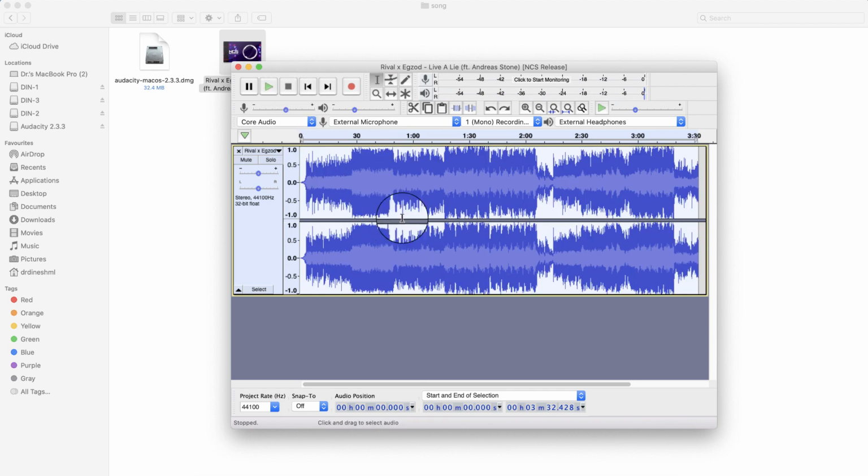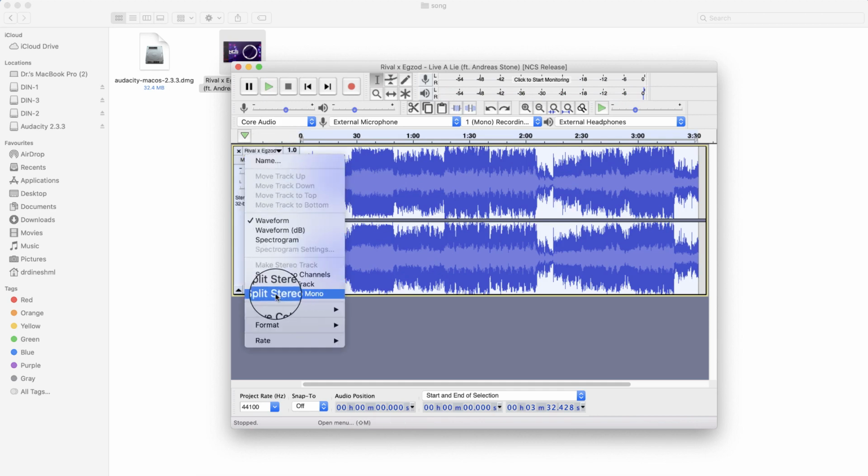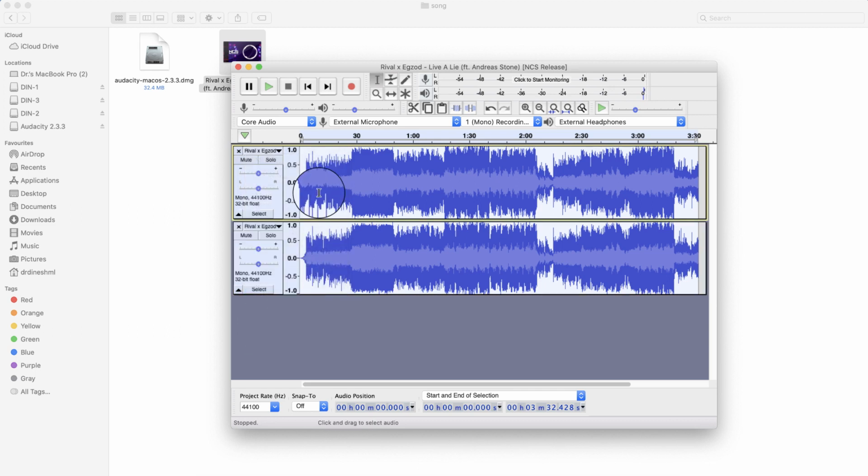I'm going to explain another method. So what you can do here, just click this arrow and choose split stereo to mono. Don't click split stereo track, click split stereo to mono. Now that stereo track is separated into 2 mono tracks. Click any one of the tracks, according to your wish. You can select the upper one or the lower one. Any one is possible. Select it and check which one is suitable for you.